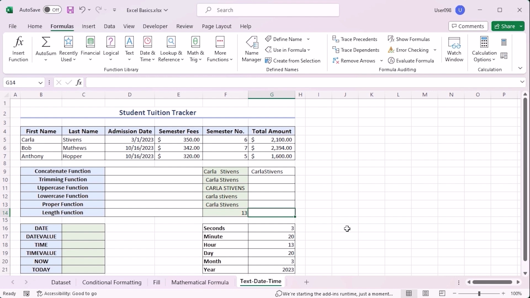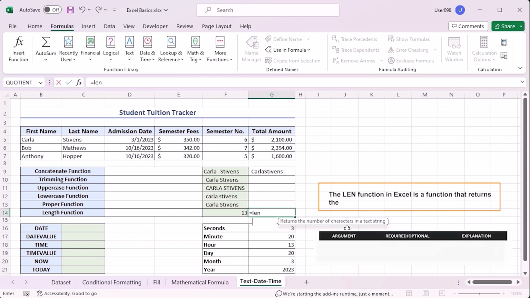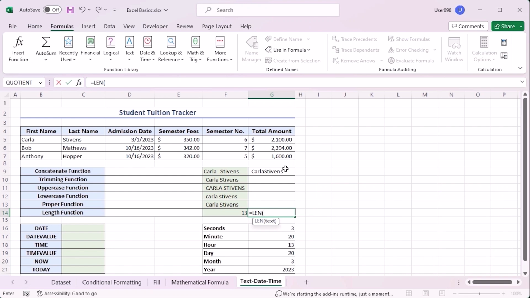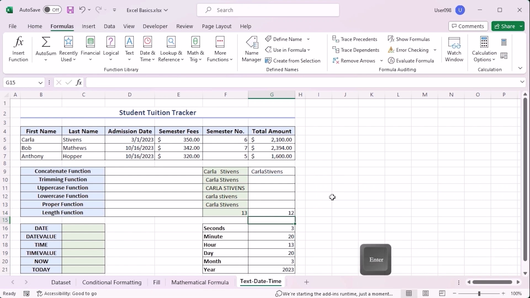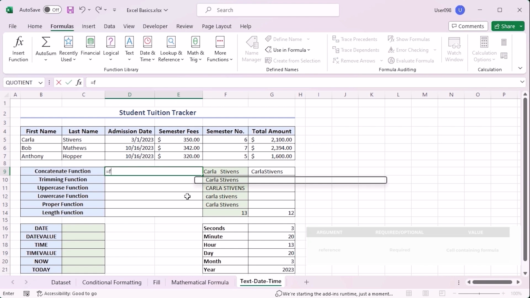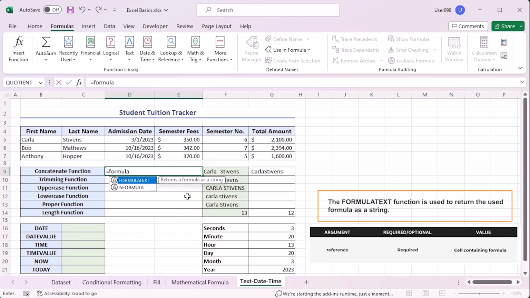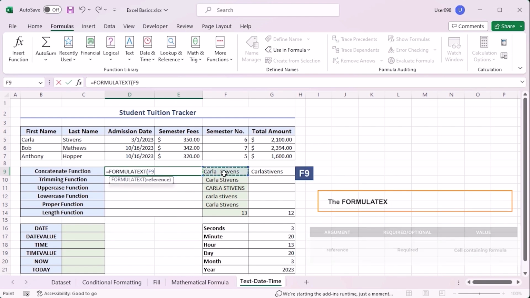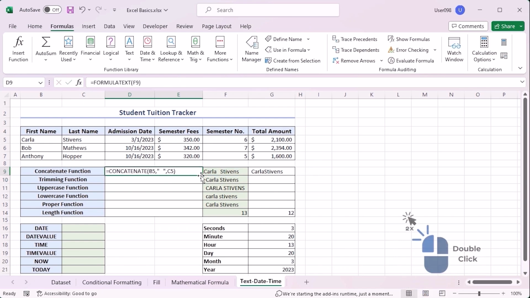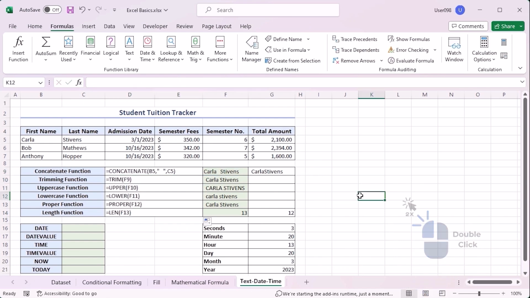Let's try the same formula with the reference of Carla Stevens without any spaces. Now we can see there is 1 less. It's due to the space. Now to keep track of the formula, let me help you with formula text. Let's double click on the bottom right corner. There we go. Now let's start our discussion with date function and time function.